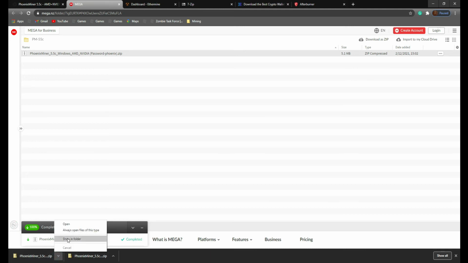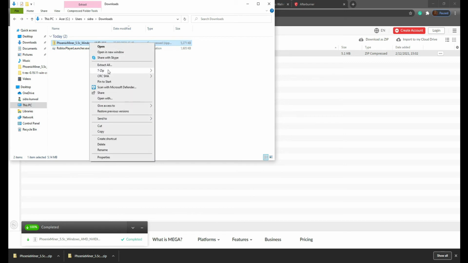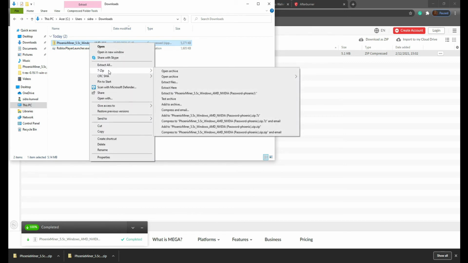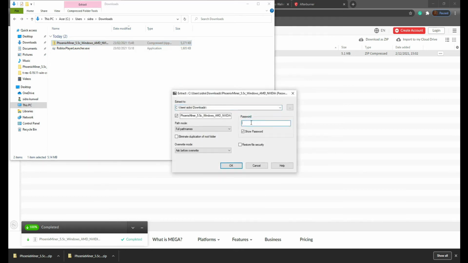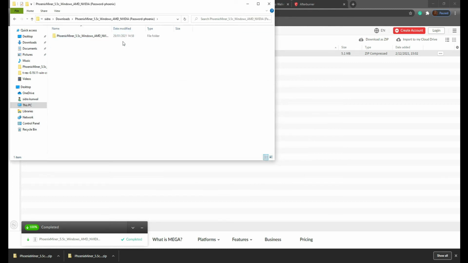Go to the file location, and over there click go to 7-zip. 7-zip is an easy to use app, so you can extract your files and it's for free. Click extract files, and the password is Phoenix right here. Click OK and now open the extracted file.